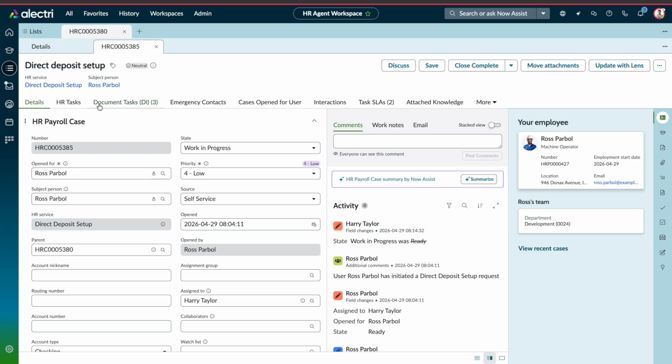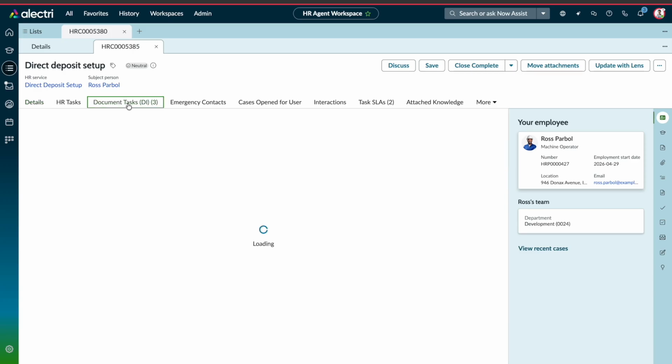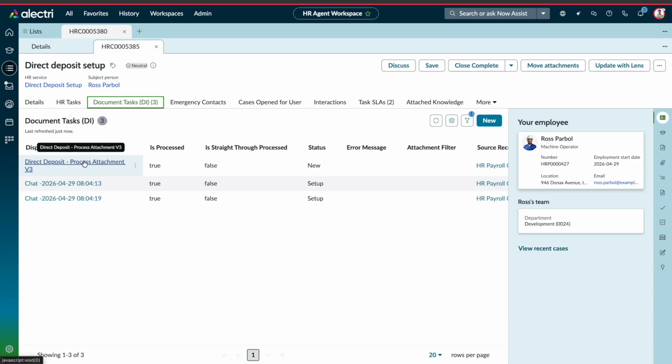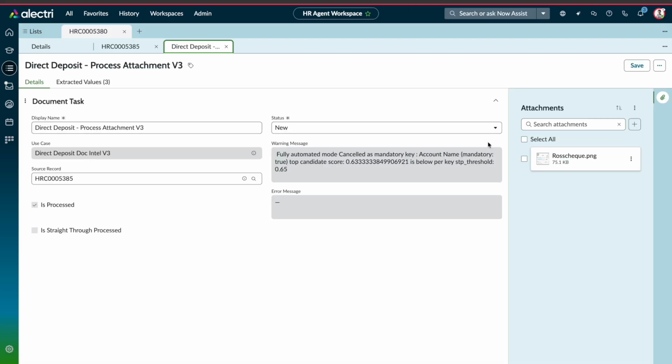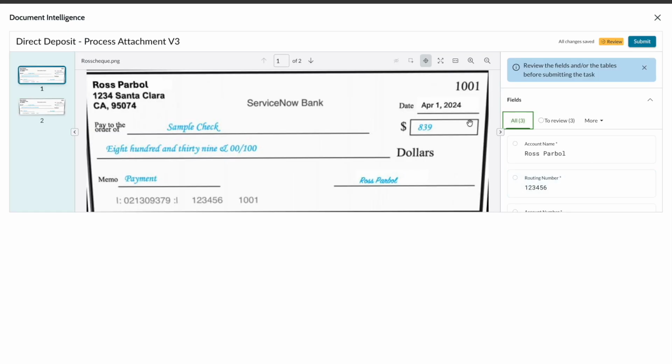And I'm going to go over to the Document Tasks tab. I'm going to open this process attachment record. I can see the attachment for Ross's check that he's provided here. I'm going to go ahead and open these ellipses and press Show in Doc and Tell. I've got all the attachments here that have been uploaded.